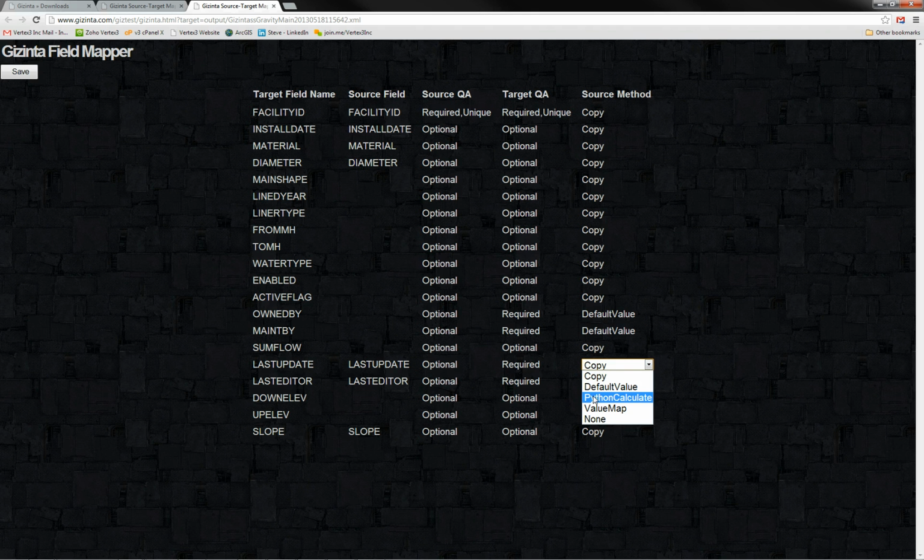And I'll do one other thing in here, which is set up a Python calculate for the last update and the last editor things. There's several different ways that we could do this, but I'll show you one example that I've used quite a bit that I think is a handy way of doing it.